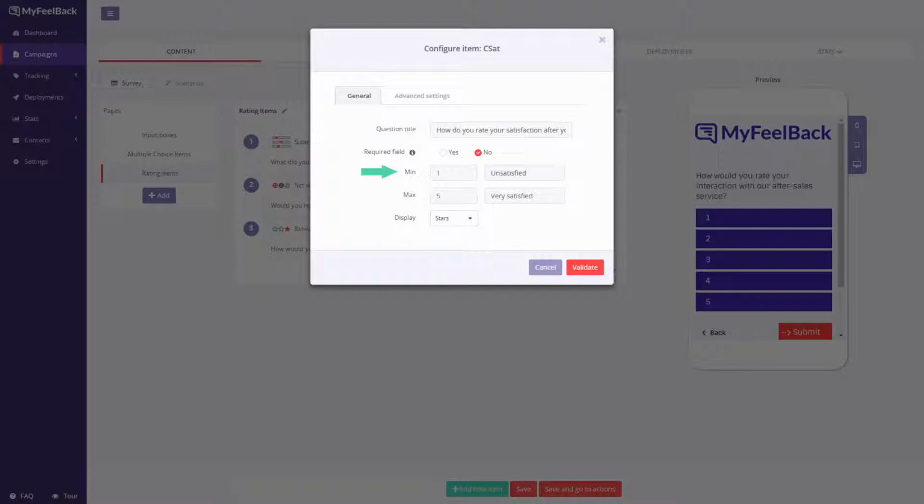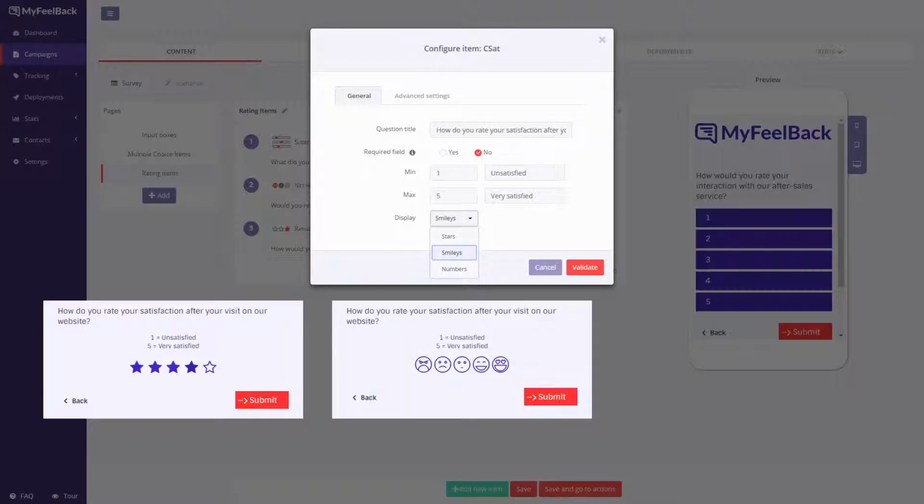The score is between 1 and 5, and these values cannot be modified. A dissatisfaction score includes scores of 1 to 3, and a satisfaction score of 4 and 5. You can choose to display the rating via stars, smileys, or numbers.